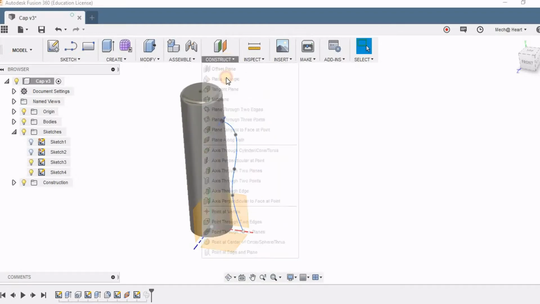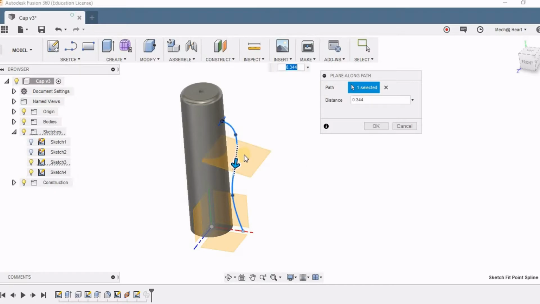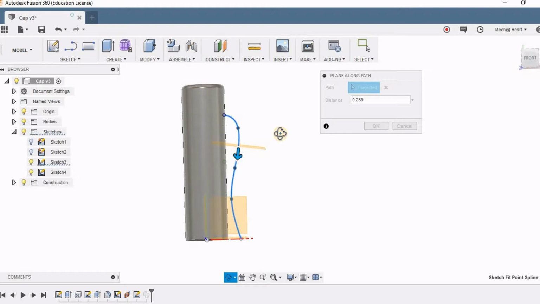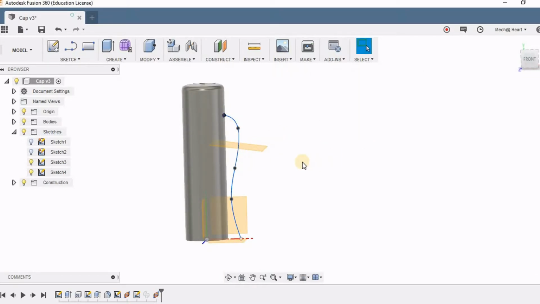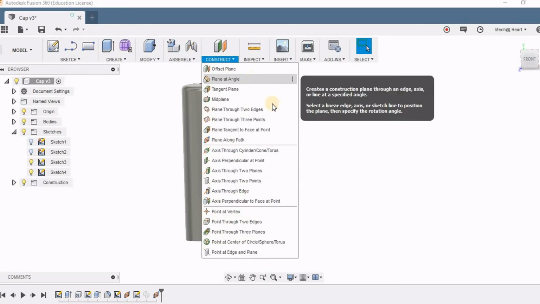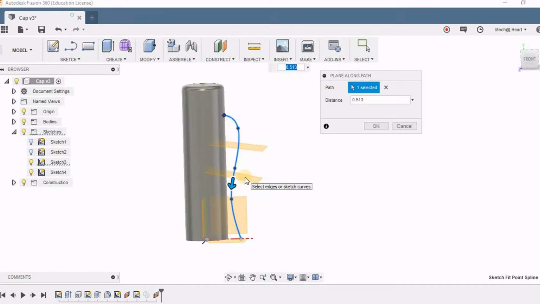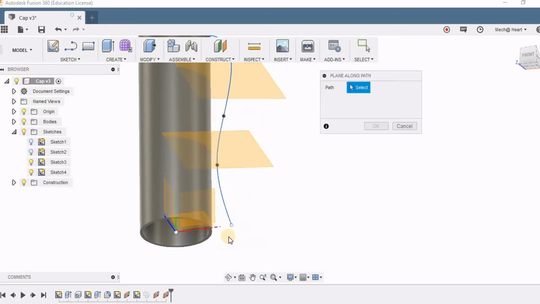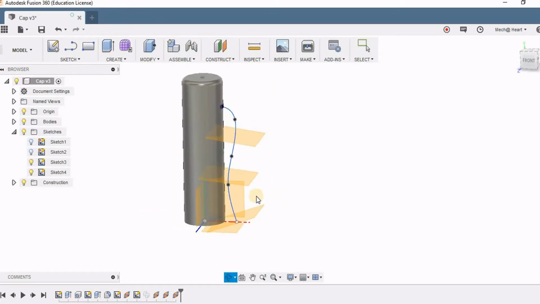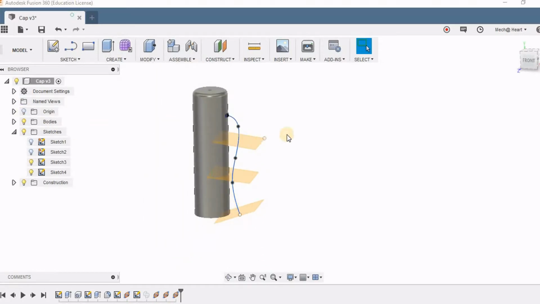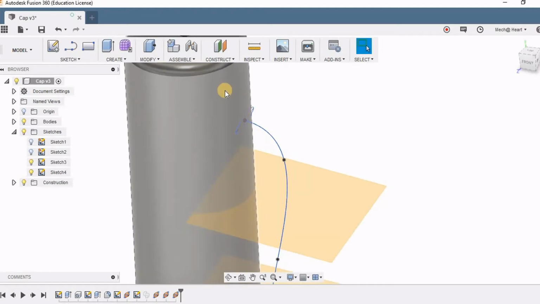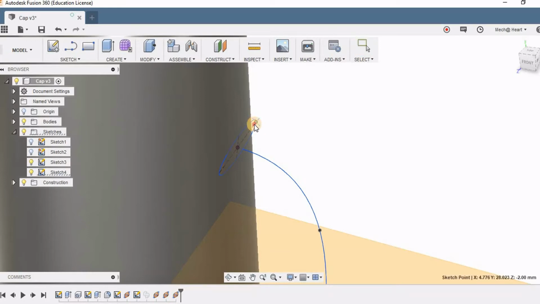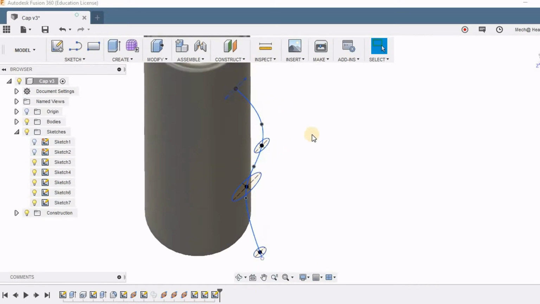So again I'm switching on this, and along this path I'm going to create some more planes. So randomly I'm picking some points. And here finally I want another plane. So I'm going to draw different cross sections on all these planes. So using these sketching planes, I'm going to draw different profiles. So here are my different profiles.